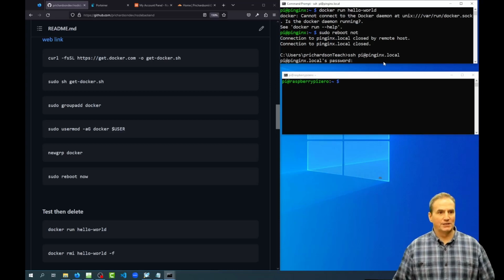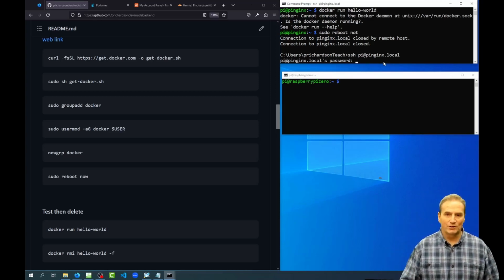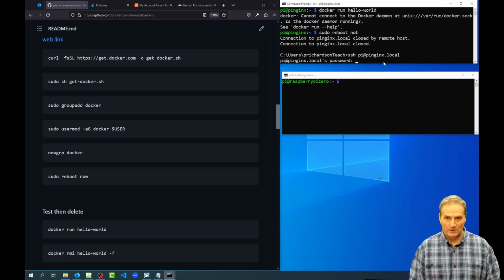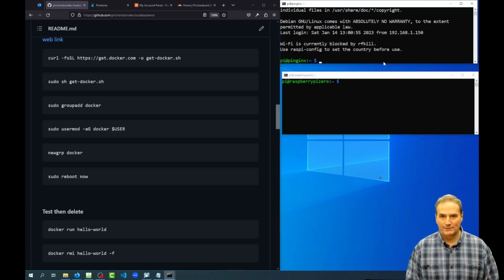And if you're doing this on a Mac or a Linux machine, you've got to put sudo in front of the SSH, and it'll probably ask you for your Linux or your Mac password first, and then your Pi password. And Raspberry Pi. Cool. Okay, so now we should be able to do docker run.